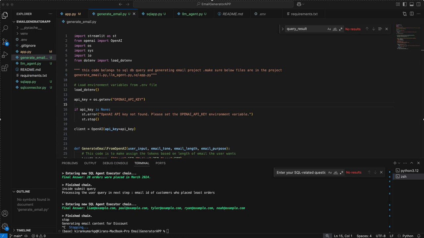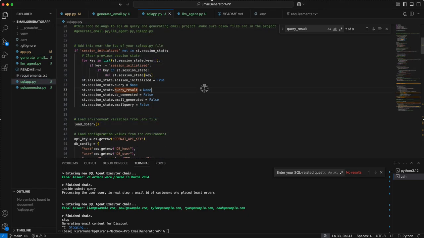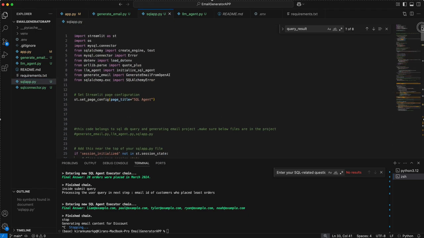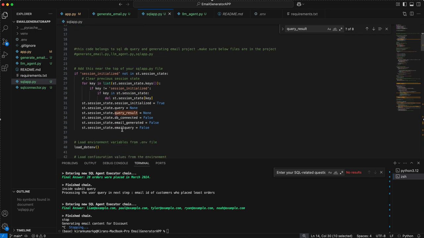So first thing, let's see SQL app.py. As I told, this is the UI. Here we are importing all the required libraries. I'm using SQL Alchemy, Streamlit, and importing the methods from the other files that I have created. First we are setting the title, and then we are initializing the session.